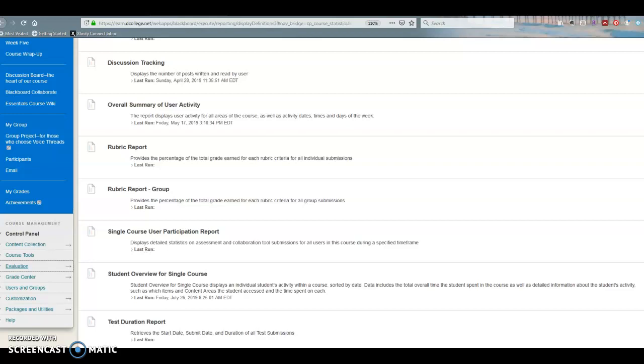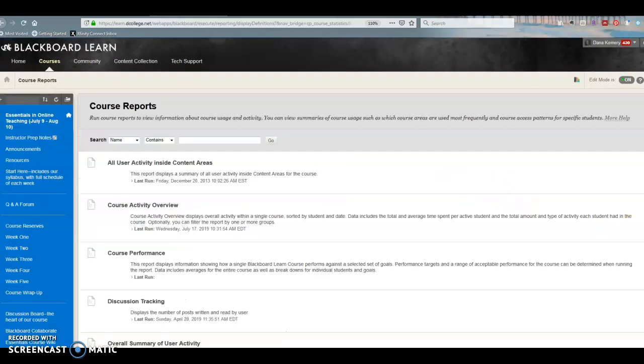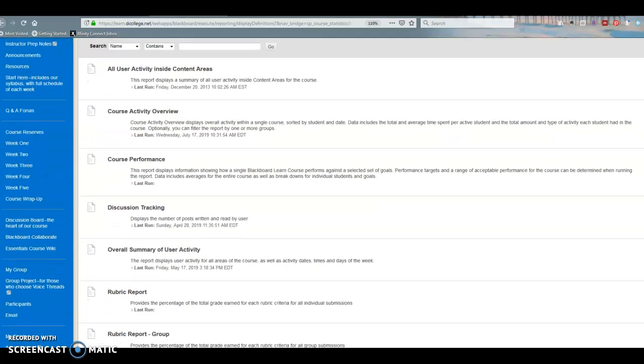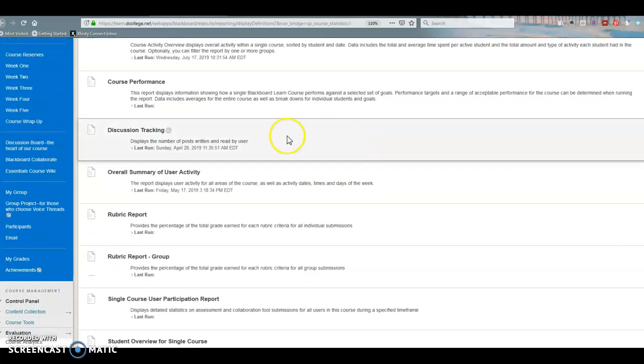Hi everyone. There was a question about how to track discussion board activity. How you find that is when you're a facilitator in a course, you go to evaluation, go to course reports. That's going to take you to a screen that looks like this, course reports. As you see, there's a whole lot of reports here. We're going to look specifically for discussion tracking, and you're going to want to run that report.